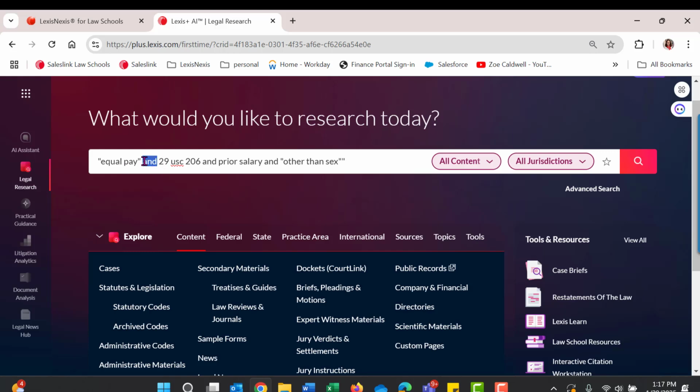I can change and be even more specific as to the location of my terms by saying /P, same paragraph. And now I'm saying that all of these terms must be in the same paragraph with each other. If I think that one of these will not be in the same paragraph, it might just be anywhere, then we can leave one as an AND. So I want equal pay and I want the statute number in the same paragraph as prior salary, in the same paragraph as other than sex. And I can run this search or any type of search similar to this to get results. For training purposes, I'll leave it pretty general.